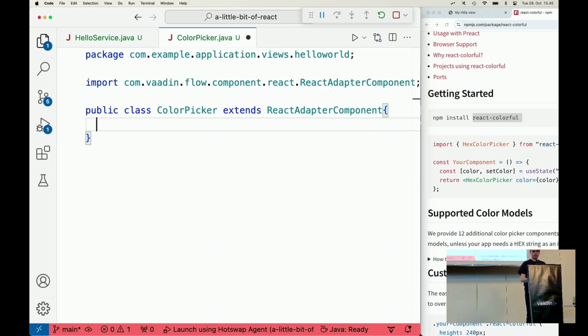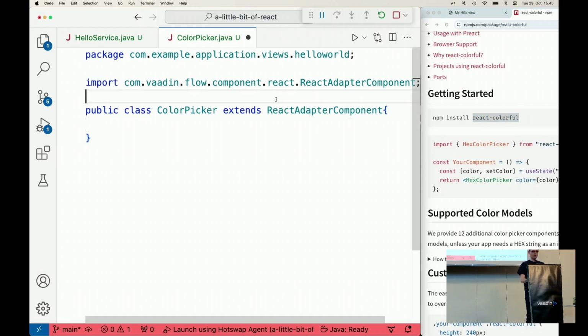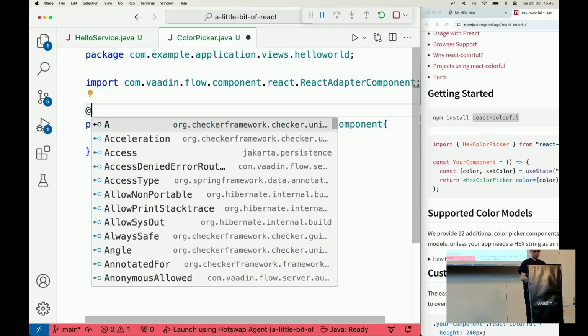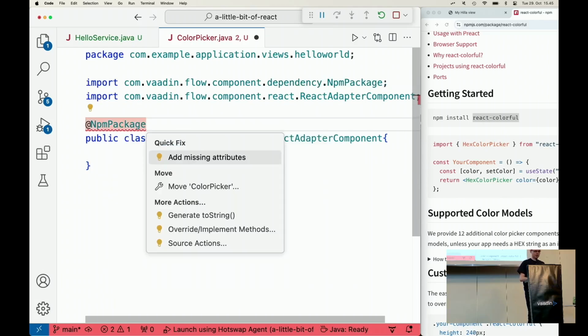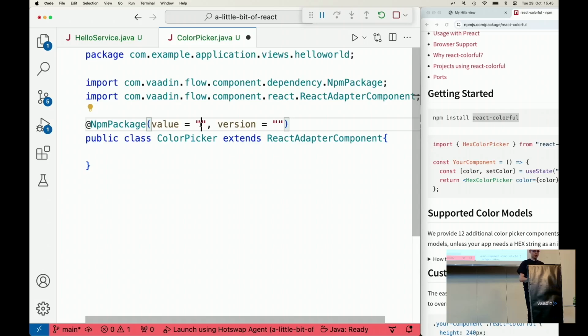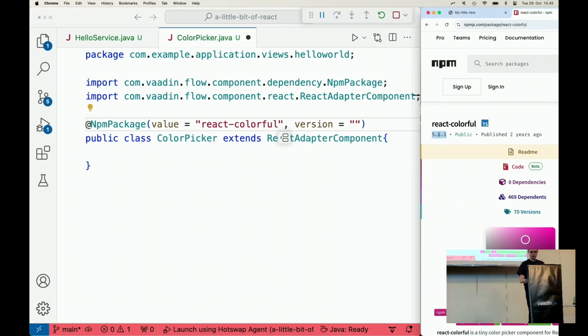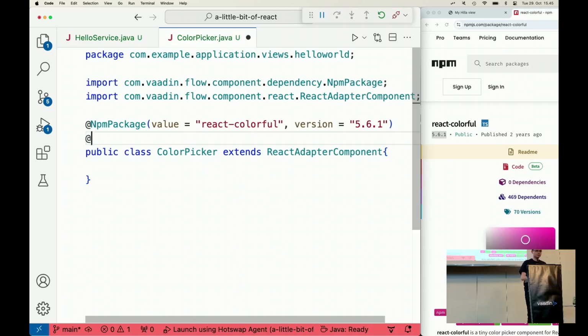And then to make this work, we need to add annotations because we're Java developers. We add one annotation for the npm dependency. I mean, we could do npm install, but it's so much cooler with annotations. npm package, we need to give it the value, which is the name of the dependency, and then the version, which we have here. And then we need to add more annotations.